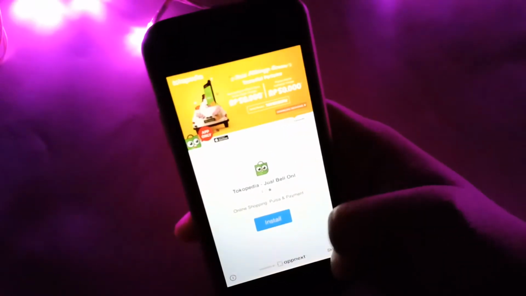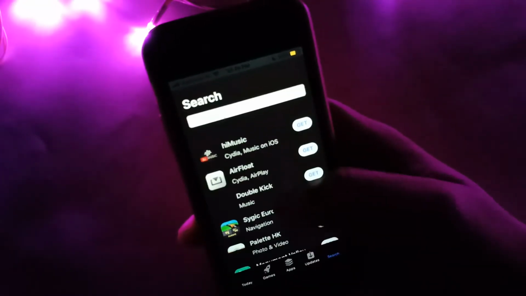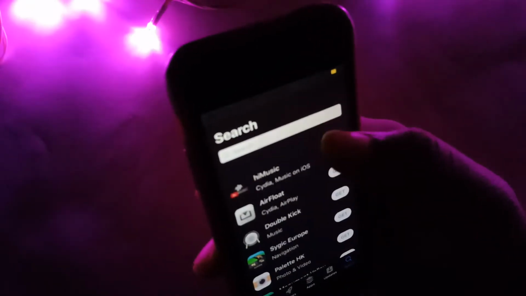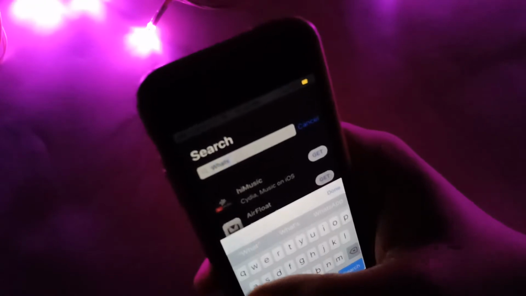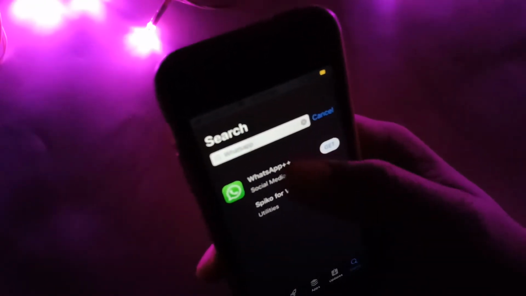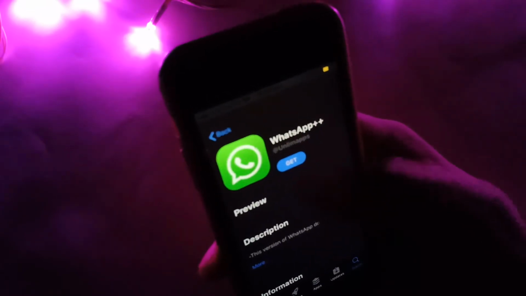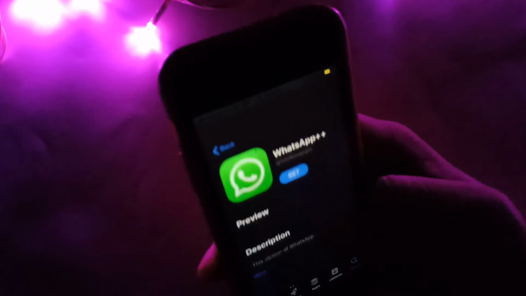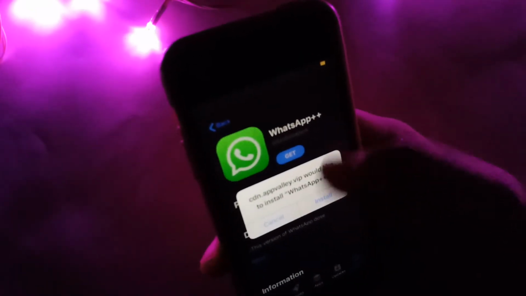You will just see an ad because it's a free service. Then just go to search, then search for WhatsApp++. Okay, so just tap on it and tap on get. So you will be redirected over here, and then tap again on get, and then you want to tap on install.